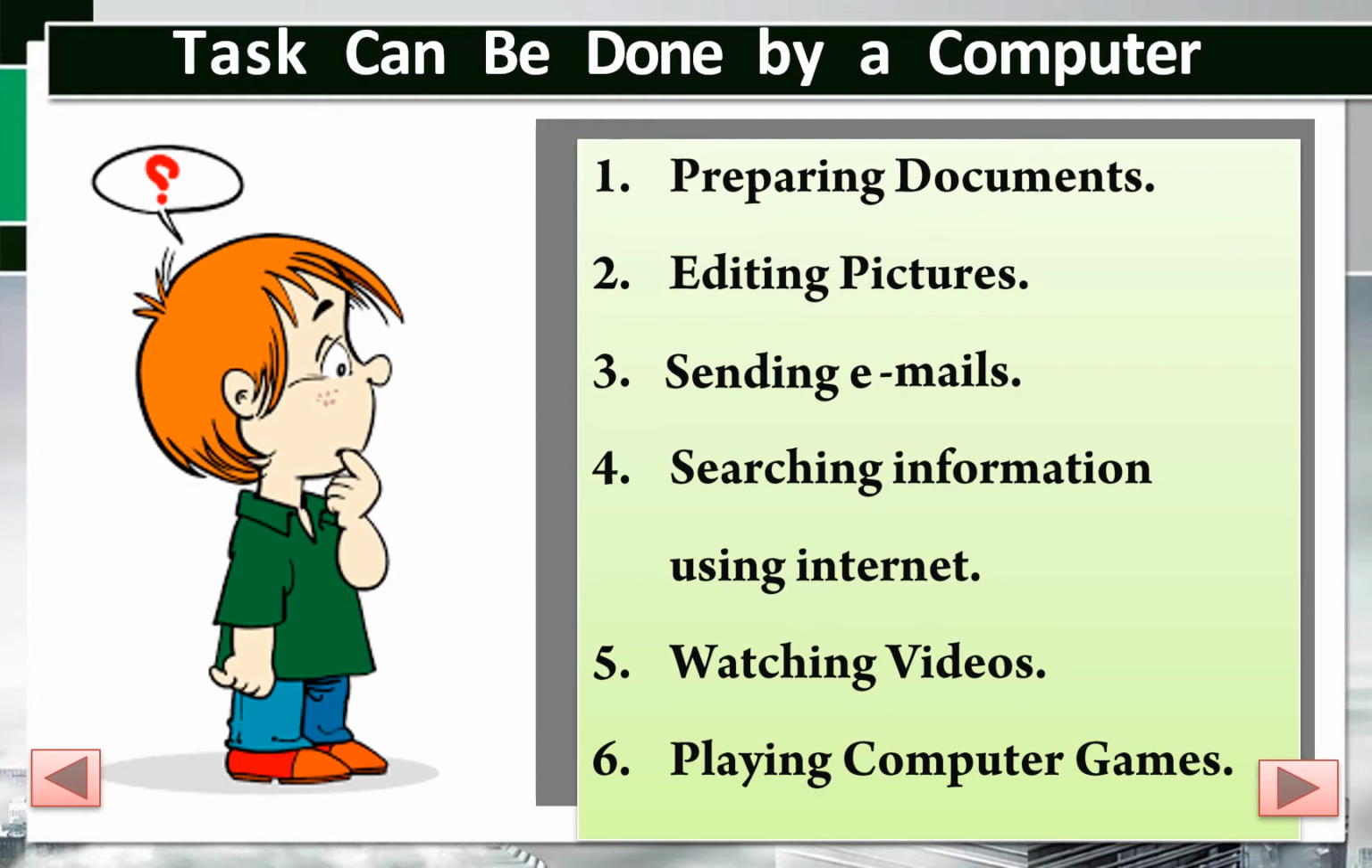First one is preparing documents. If you want to know about this briefly, you can click on the topic and it will direct you to another document. Second one is editing pictures. Sending emails, searching information using the internet, watching videos, playing computer games. Dear students, we can do all these tasks by using computer software.